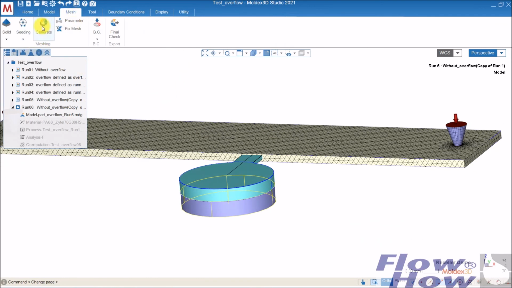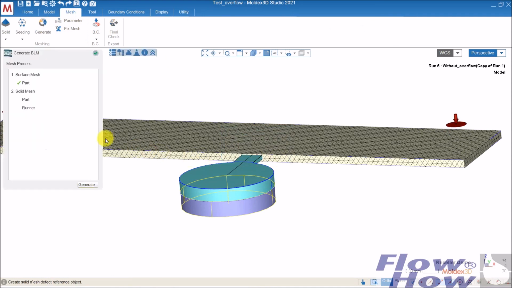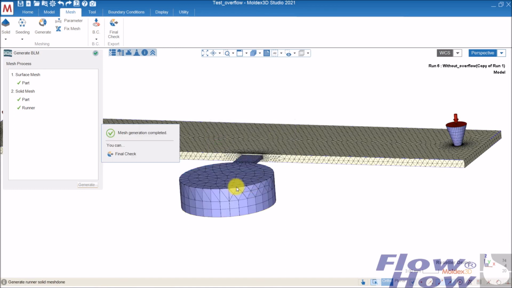And then go to mesh, generate, keep attached solid mesh, no, and generate. And now I went directly from two lines, actually, to overflow. So you don't have to draw it, you can just do it like this. And go to final check and make the simulation.